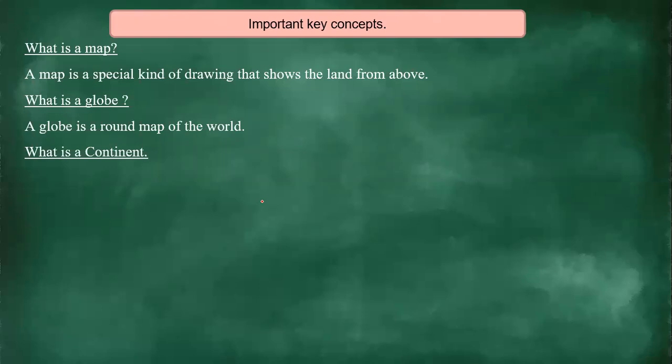Ma'am, a continent is like Gauteng is a continent. No, sorry, ma'am, it's wrong. Yes. Africa is a continent, ma'am. Yes, that's true. Do you know perhaps the definition? Okay, what is a continent?